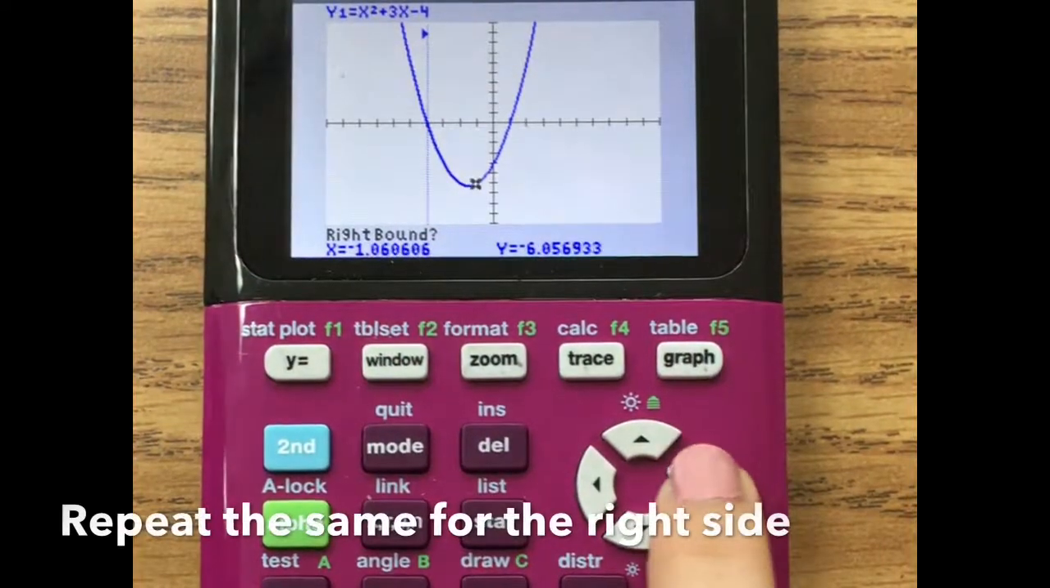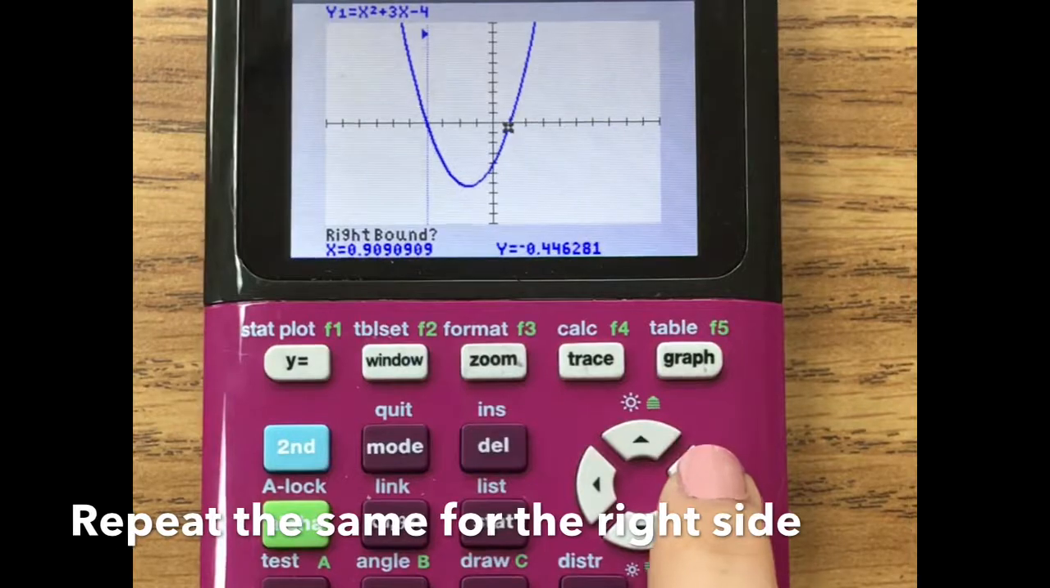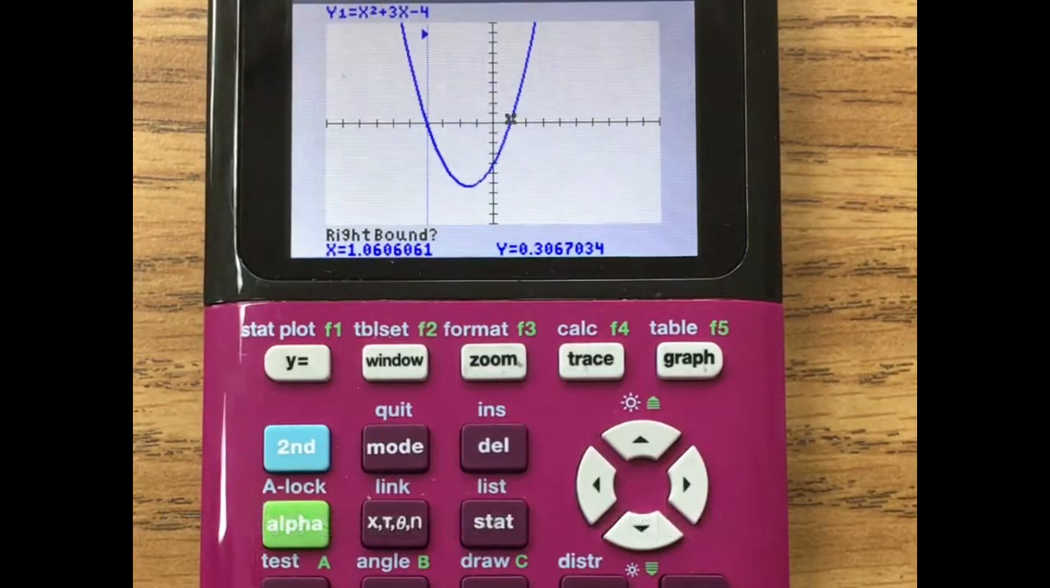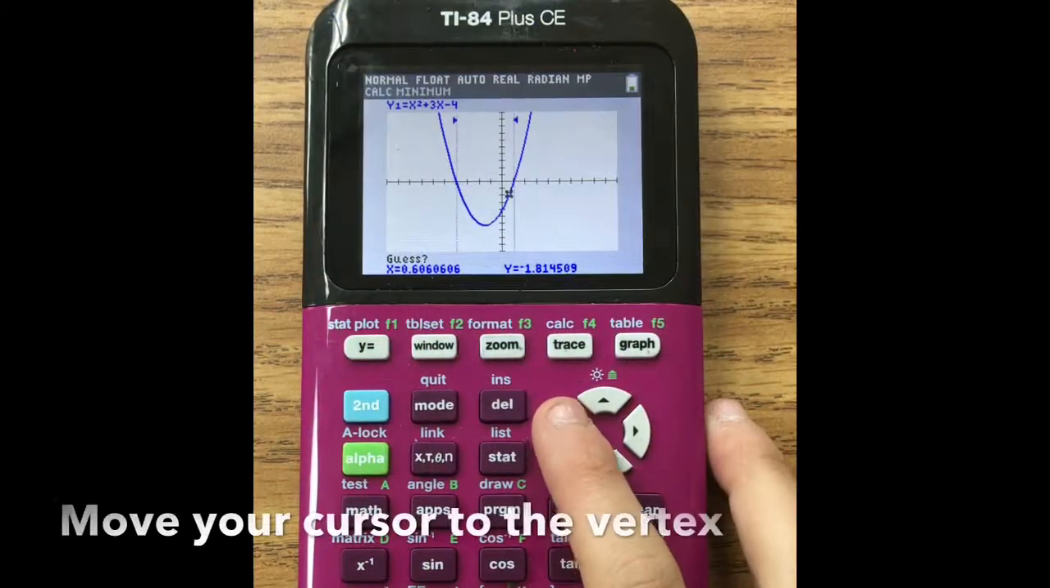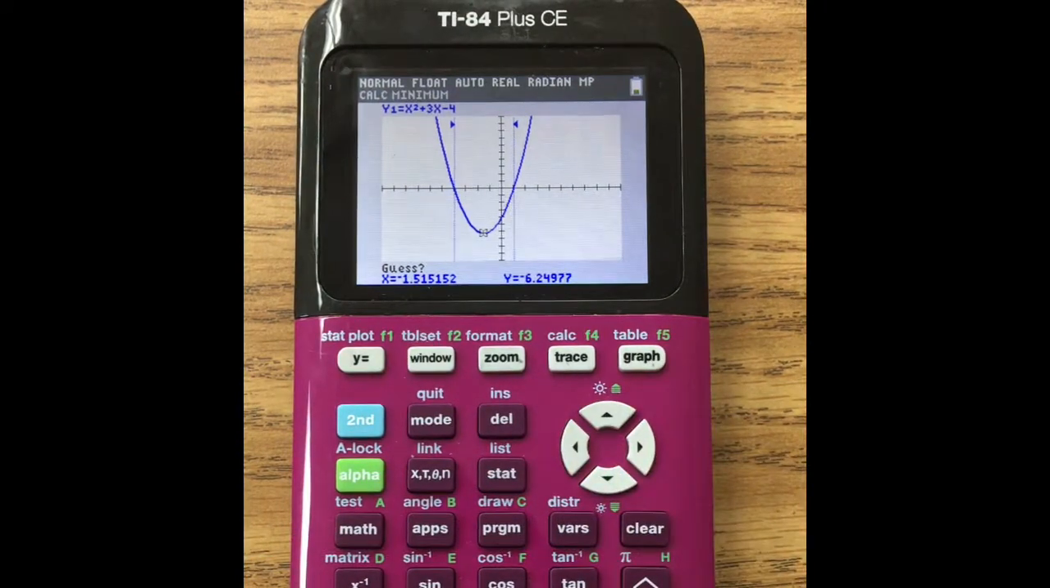Now you're going to do your right bound. Follow the same process that we did for the left bound, but instead pick a point on the right. Now you will have to find your vertex. Move your cursor to the vertex and hit enter.